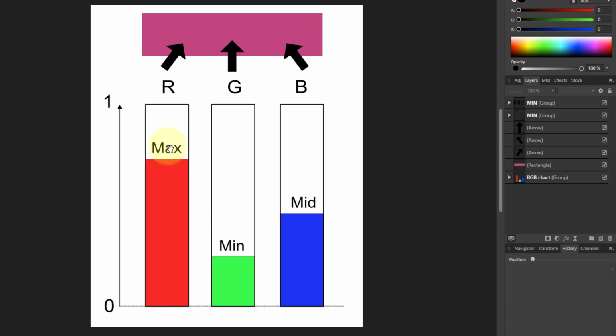And if you look at the gap between the maximum and the minimum, this is related to saturation. When all the colors are together and there's no maximum-minimum gap, or a very small one, this is what the grays and the whites and the blacks look like.